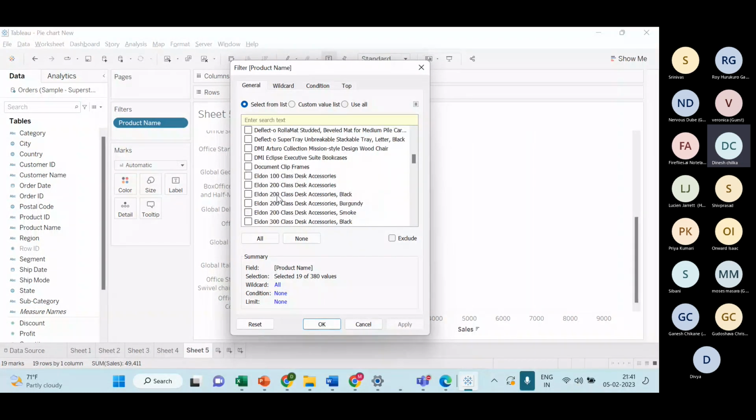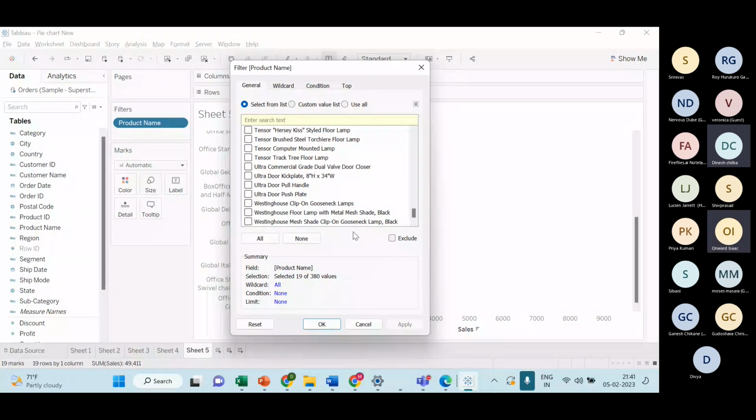Now I chose DAX, now Office. Next thing, what do I want to choose? Suppose this Ultra Door, right? Let's suppose Ultra Door.